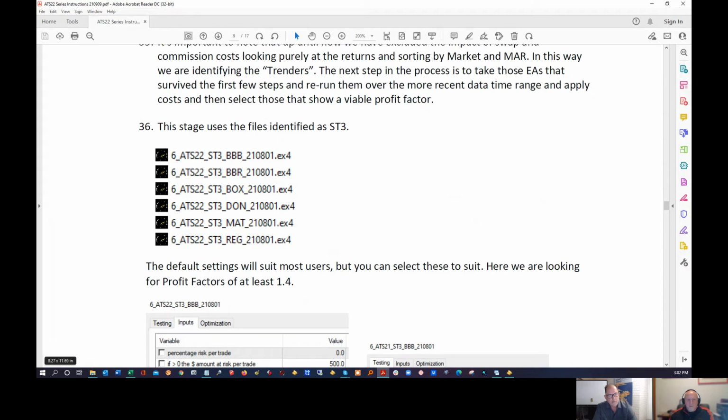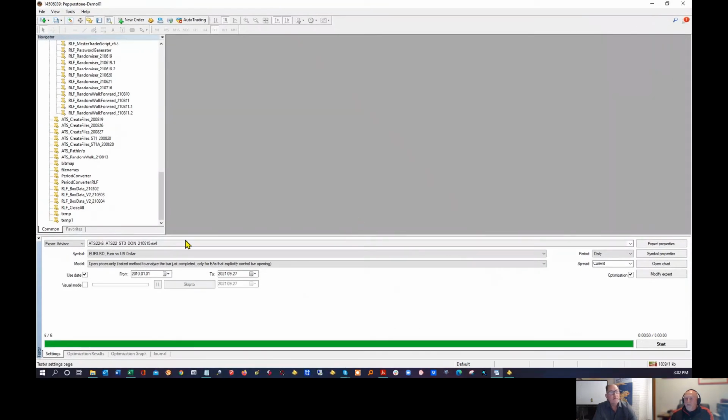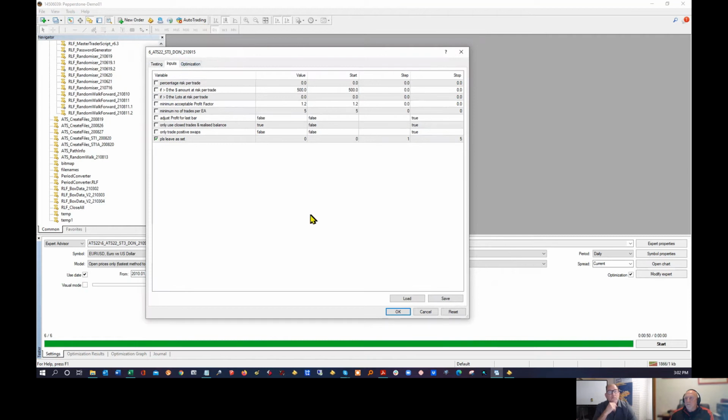If we go to MetaTrader and we look at the Donchian series. Now, I'm showing you how to do this in a manual sense, but in the next few minutes we'll show you how to do this automatically. But just to show you how the file works, that's the Donchian version of the stage 3, and its expert properties, as was shown in the instructions, looks something similar to this. I don't know if you can see that. But I see that. So, yep.